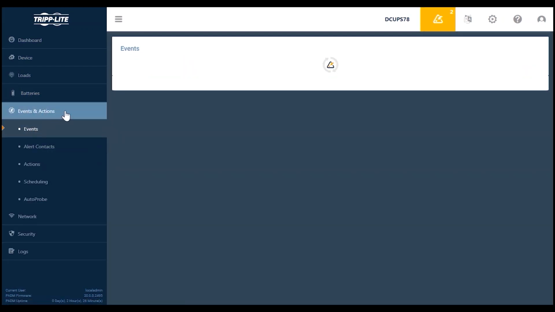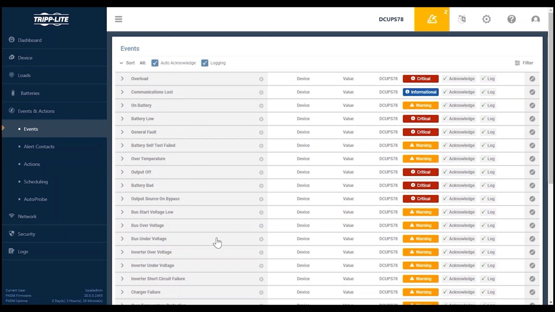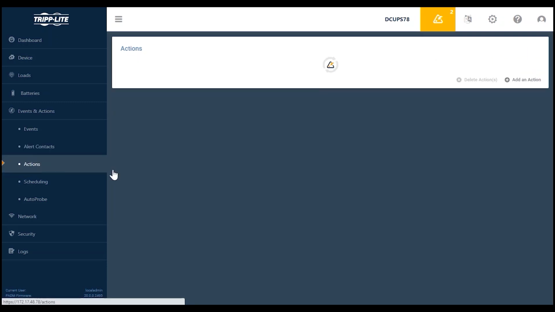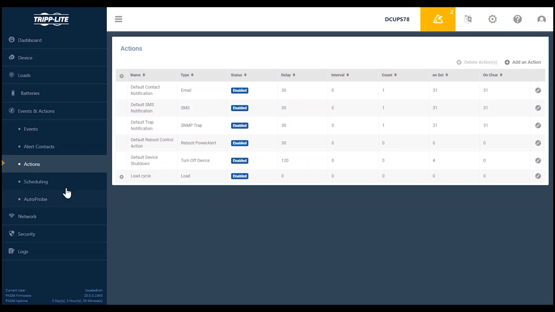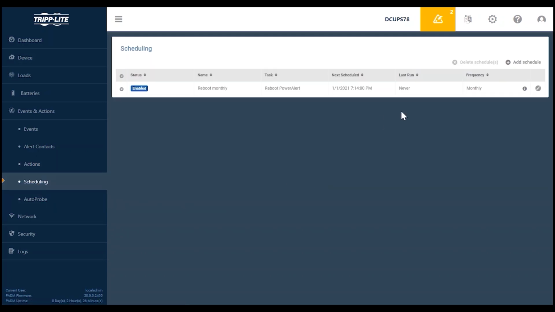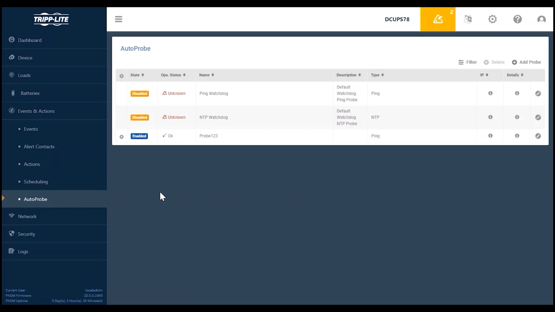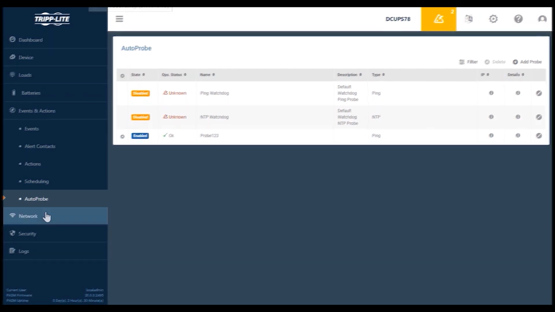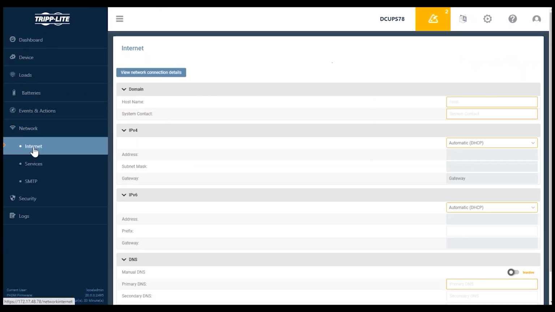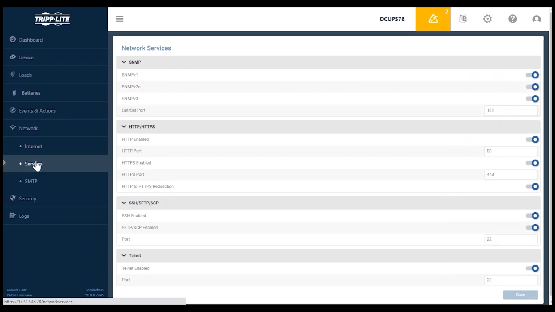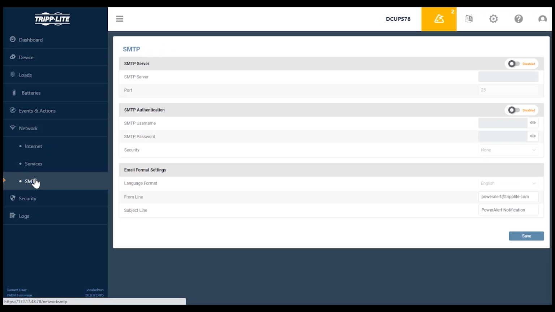The Events and Actions menu allows you to edit individual events, to set your alert contexts and edit them, including email, SMS, and outbound SNMP, to manage device actions, to create and manage scheduled actions, as well as for adding and configuring autoprobes. The Network menu item allows administrators to enter and edit settings for Internet, network services, and SMTP.